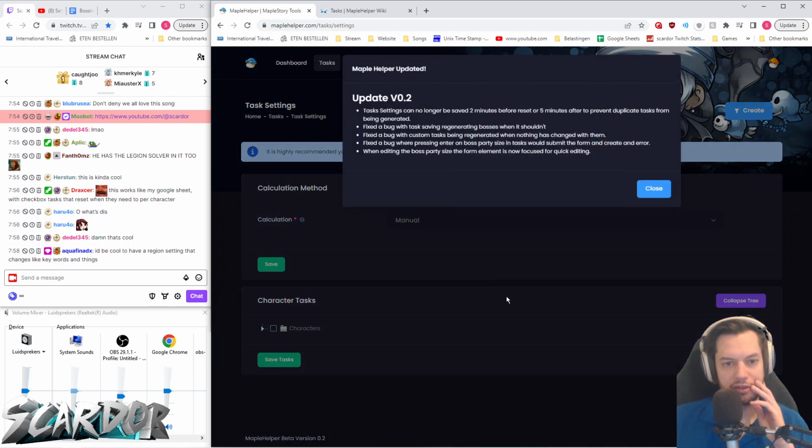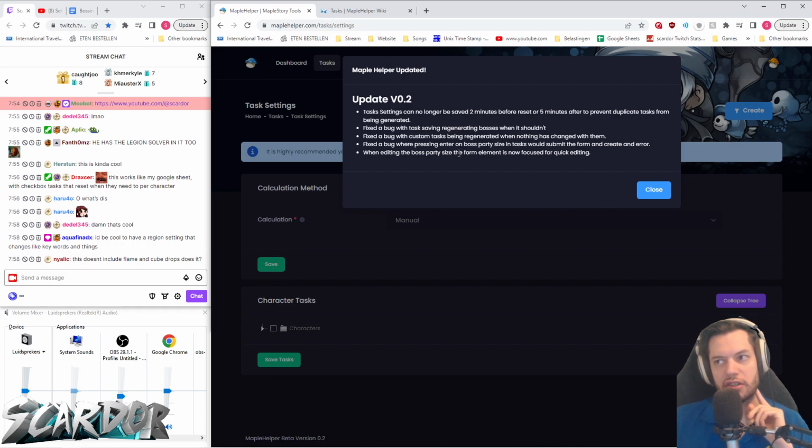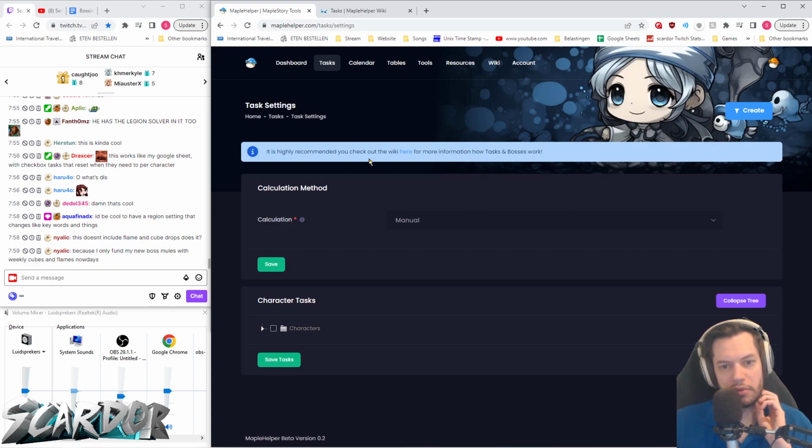Okay, cool beans. Oh, if you do it, that will be saved 2 minutes before reset or 5 minutes after to prevent duplicate tasks from being generated. Yeah, I imagine it automatically resets on reset as well. Fix the bug with task saving, regenerating bosses when it shouldn't. Okay, we've got the change log with the updates. That's nice. So I recommend that you check out the wiki for free information. Sure thing.